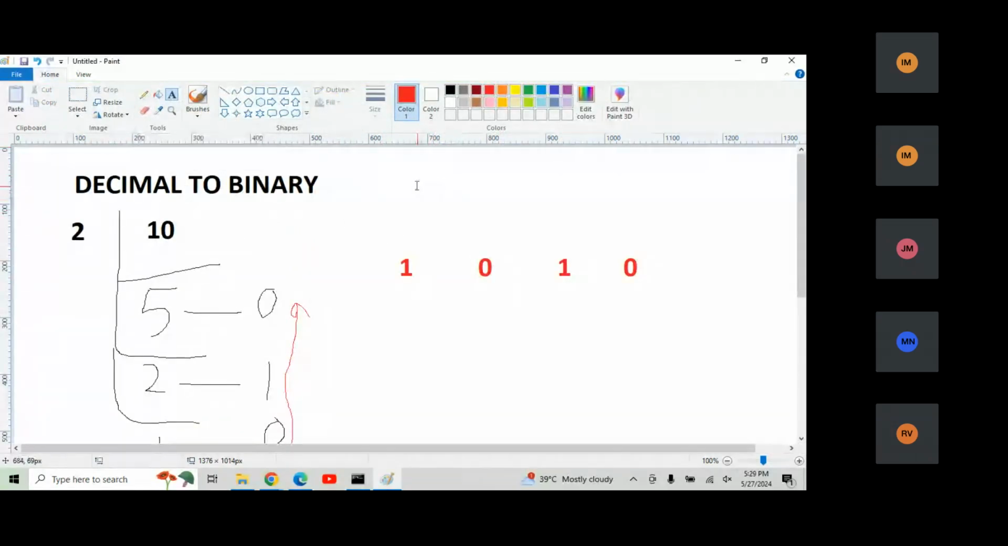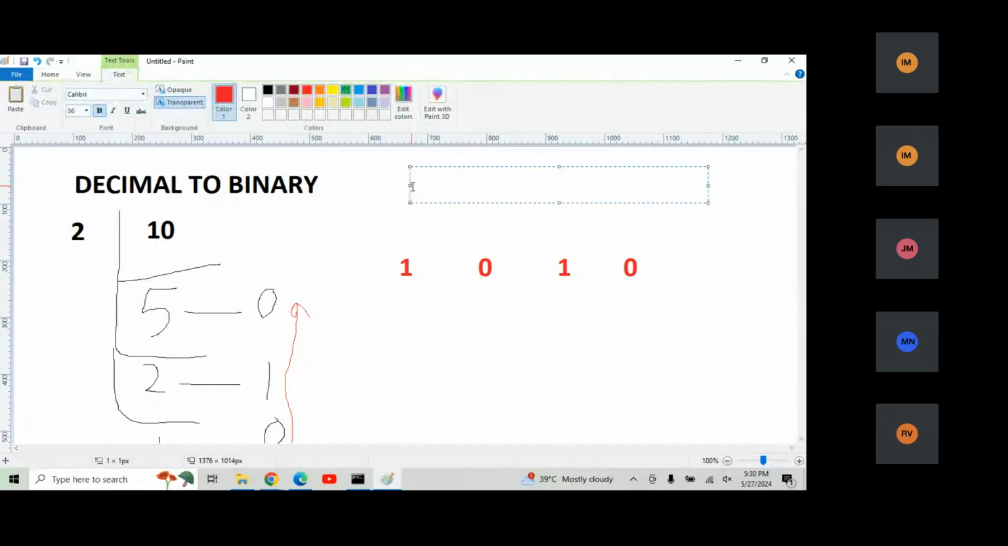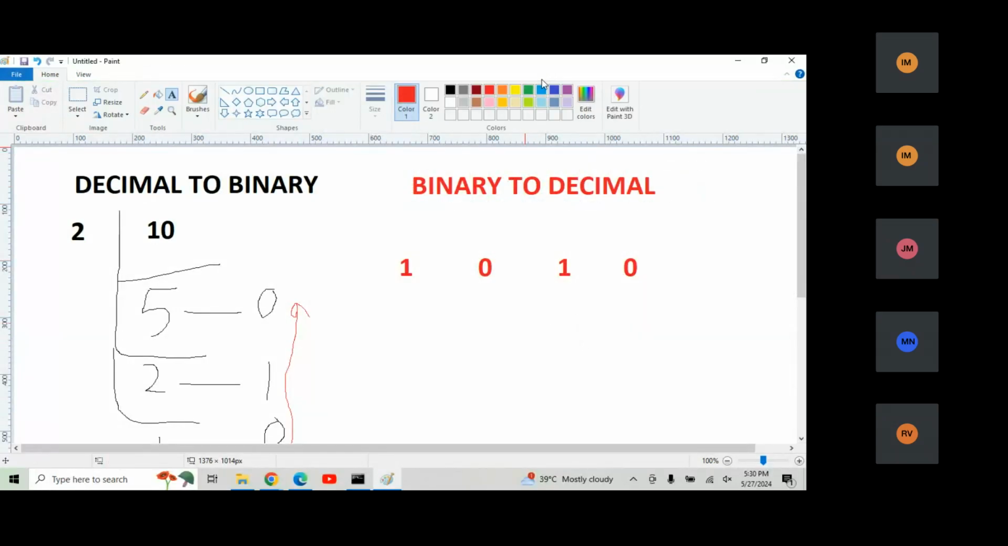And again, if I wanted to convert binary to decimal, how are we going to convert this? Simple things are there. We just need to take the powers, starting from 0. Here I'm going to write 2 to the power of 0. Here I'm going to calculate 2 to the power of 1.